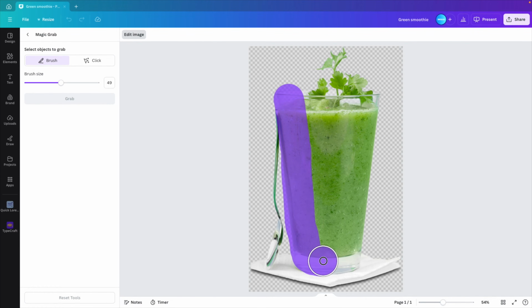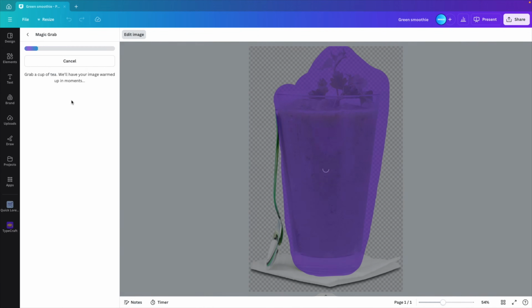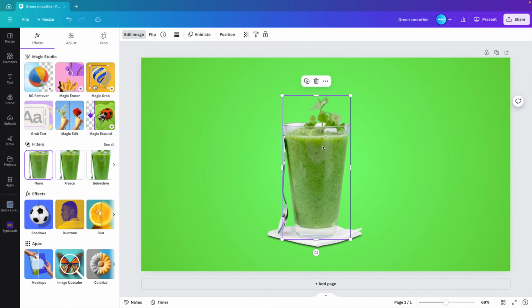And then at the bottom, I try to avoid the napkin where possible and then go all the way to the top. Select everything in the middle and just trace it around. Click on grab and then let that magic grab do its work. Give it a few seconds and then normally you should get two quite good layers to work with. There we go, so this is our picture.